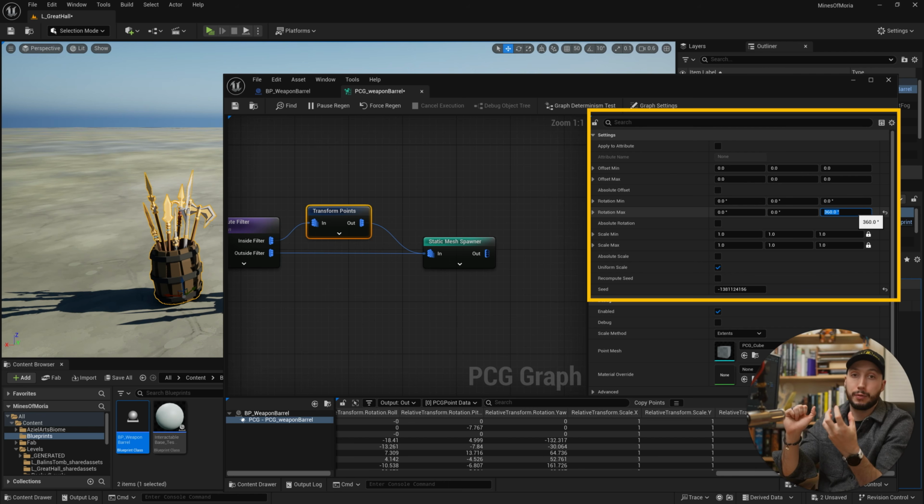If this was grass, for example, the grass could still be locked to the surface, but you could add random rotation in the up axes. Unless, of course, we turn on absolute rotation. Now we've added some random rotation.